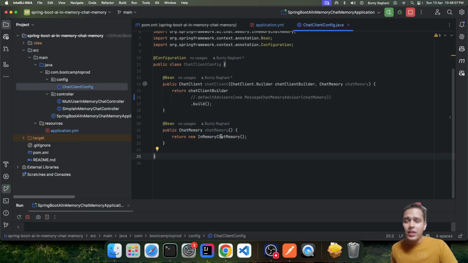In our case we are creating the in-memory chat memory. What it means is that it is going to store the conversation history within the memory. You can think of it as RAM. So whatever conversation the user and the LLM have, it will store all that information within the memory itself.